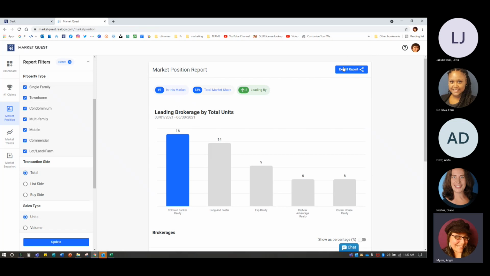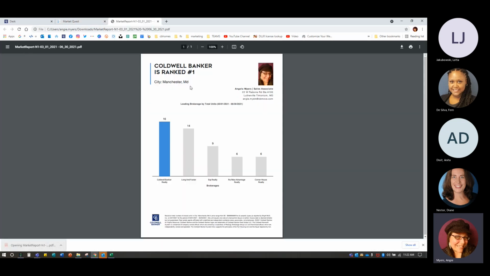So this is another where you can go through and export. Do I want to do a landscape version? Do I want to do a portrait version? And whichever you select, when you pull that up, it's going to show this.